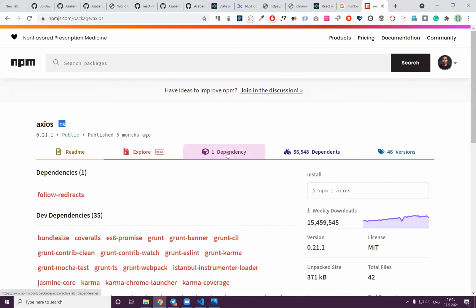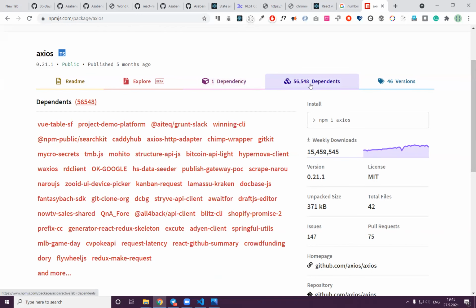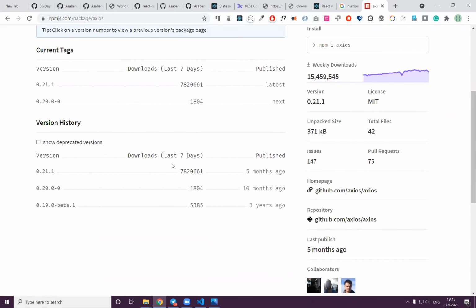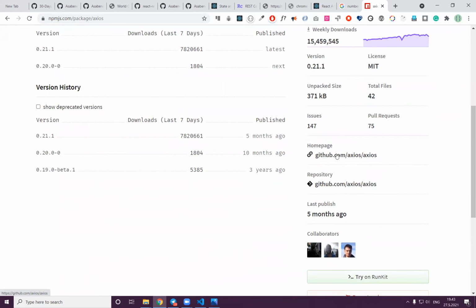Dependencies, it doesn't have many dependencies, as you can see. But dependents, other packages that depend on Axios, as you can see, there are quite a lot of them. Yeah, versions, how many versions? It has 46 versions, so you can see the different versions. And if you follow this, you may also have a chance to read the code itself, how they wrote it.